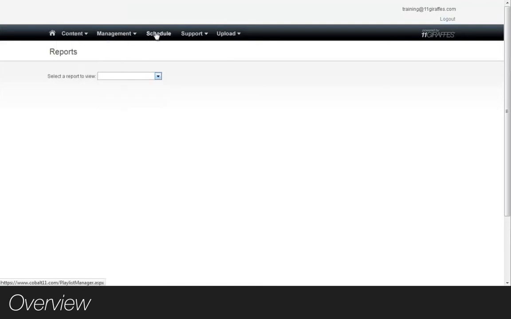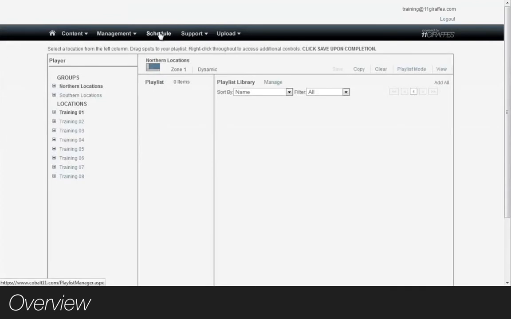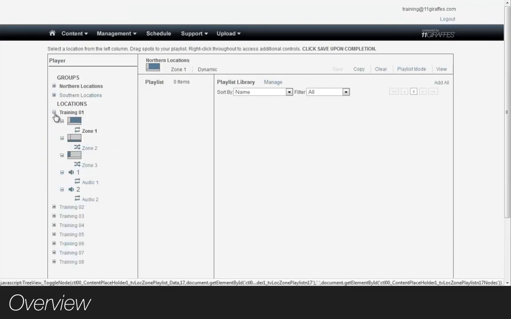Under the Schedule tab is where you will organize all of your digital content for distribution to your player. On the left side, you will see all your locations that have been set up in the system. Click on the plus sign to reveal the zones display for each location. I'm going to feature Zone 1, but each zone option functions the same way.